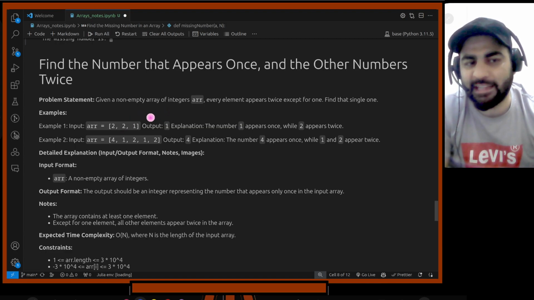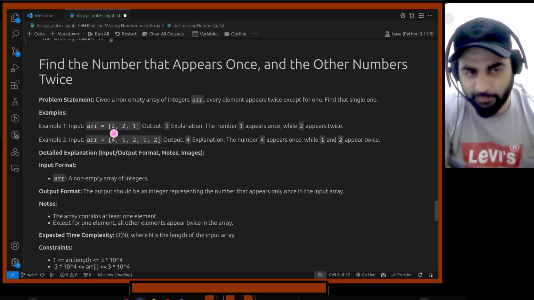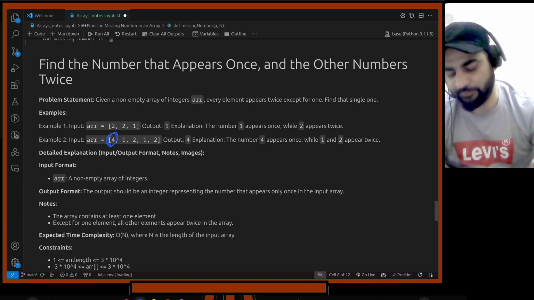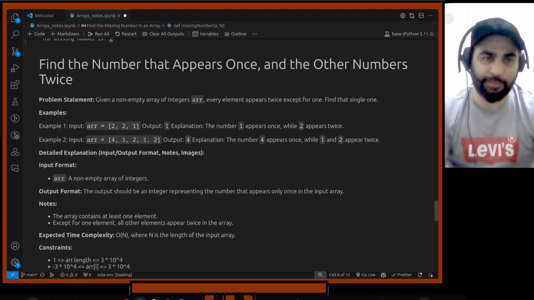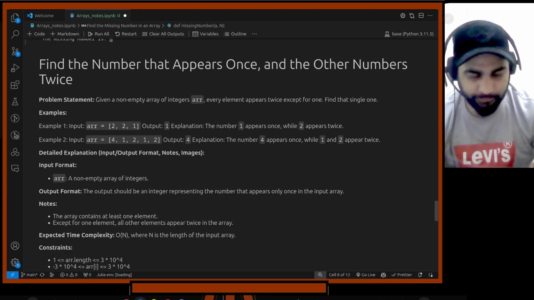Now if you have an array like this, 4 1 2 1 2, you see that 2 is appearing twice, 1 is appearing twice, but the 4 is appearing only once. So you have to output the element that is appearing once in the array. All the other elements are appearing twice. So how can you do this?